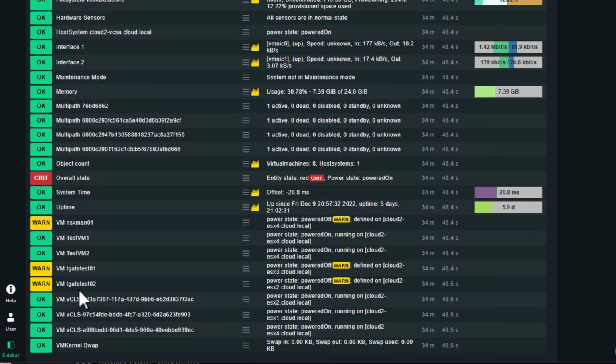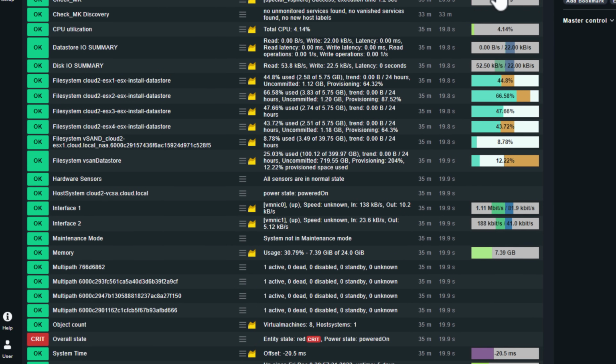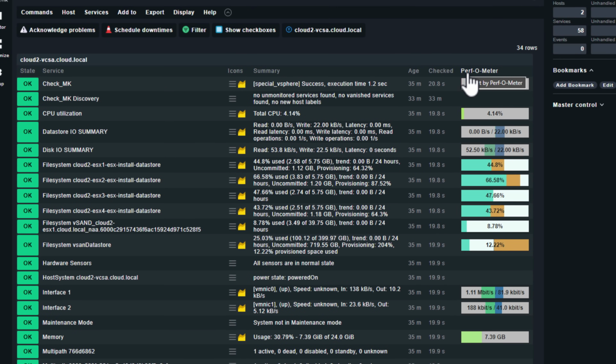As you can see, I've got some warnings on the virtual machines. Then we've got our special purpose VCLS virtual machines. We've got a VM kernel swap monitor. One of the things I really like as well with Checkmk is what they call a Perf-o-meter, which is a visual representation of these metrics that we are gathering from our monitoring of our vCenter server.